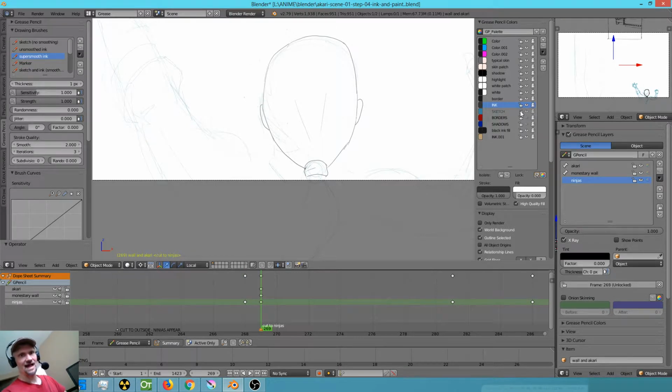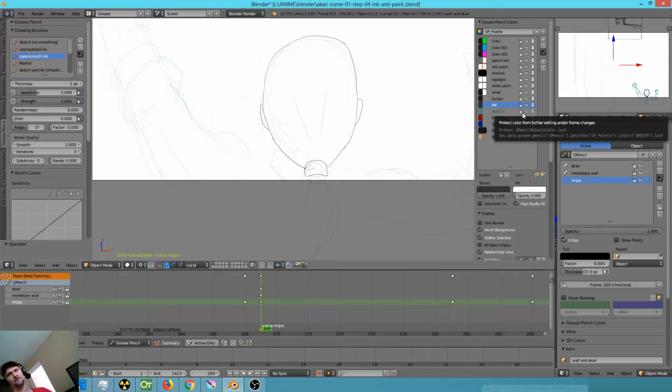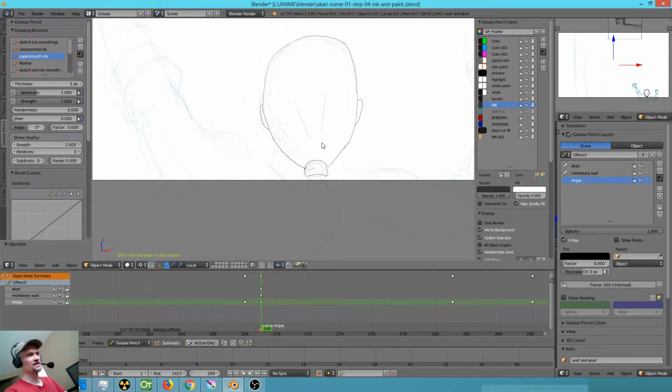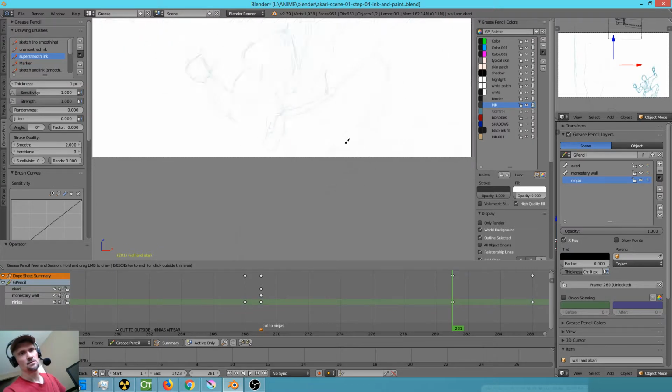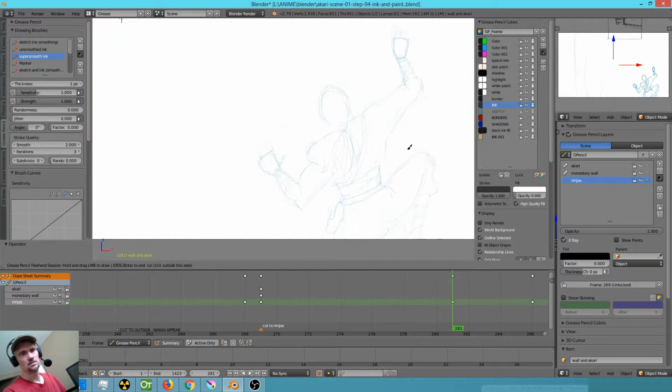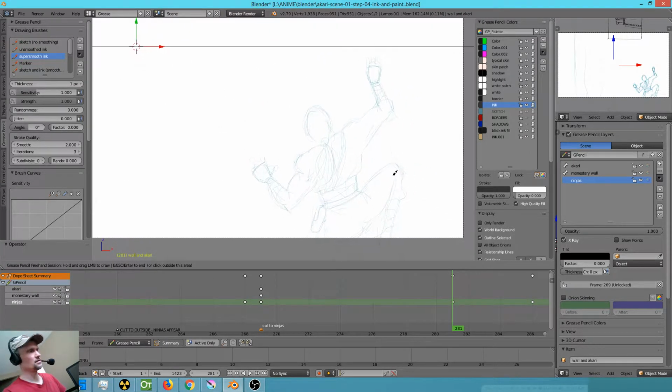We need to lock the sketch, because if I don't lock the sketch, then if I go and make a change here and erase something, I'll accidentally erase the sketch as well, which is not what I want to do. So yeah, this is kind of important.